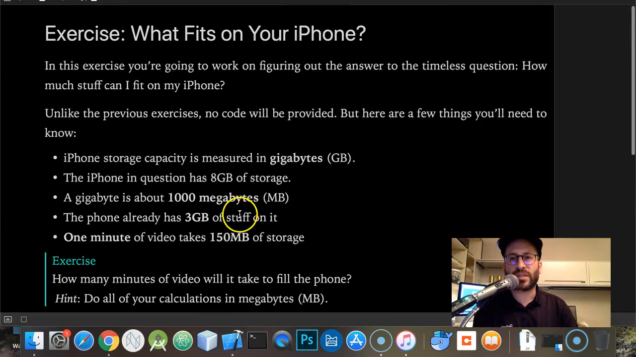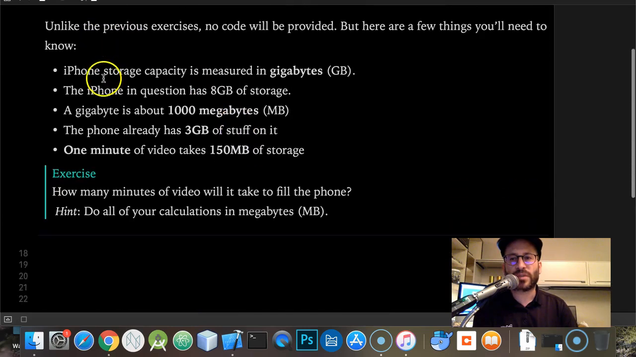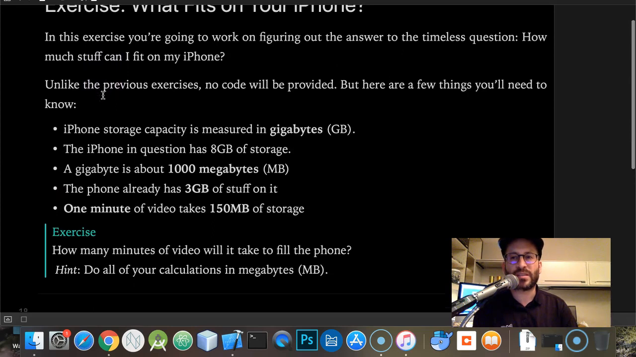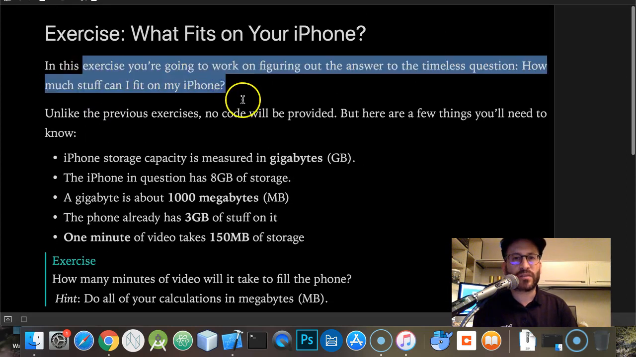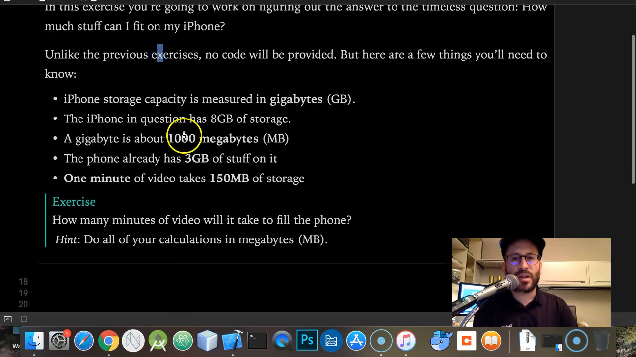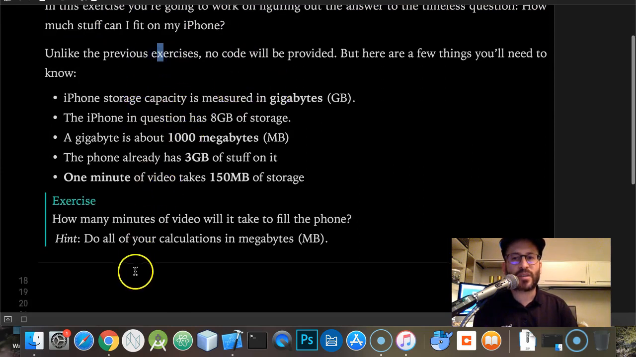Okay, this is actually a really good page as well for declaring properties. So let's run through just the very beginning of this. It says, in this exercise, you're going to work on figuring out the answer to the timeless question: how much stuff can I fit on my phone? No code's provided, so you have to come up with the code yourself.